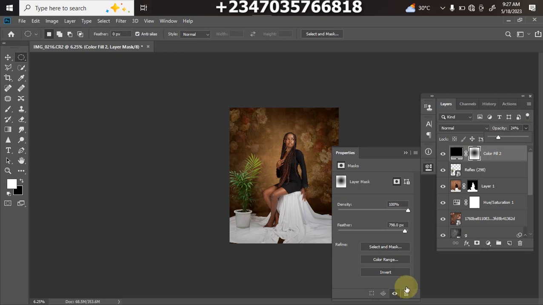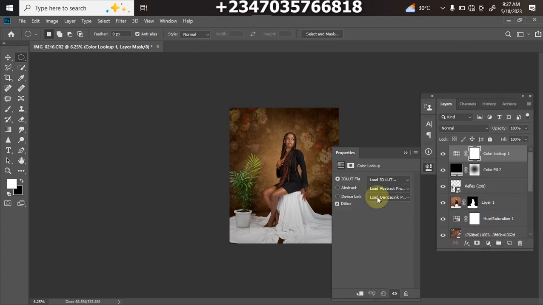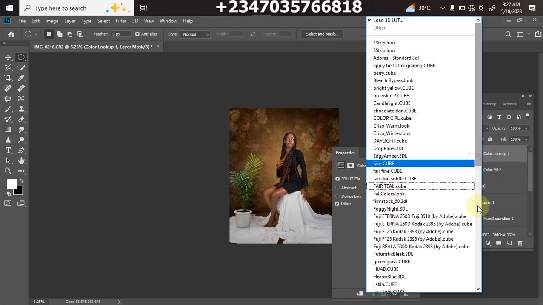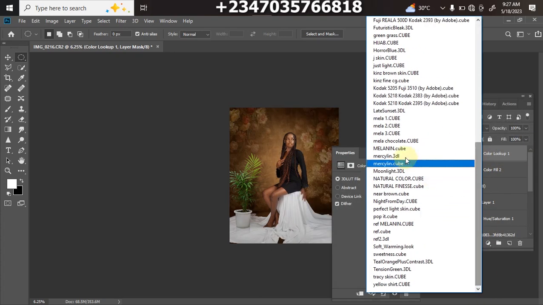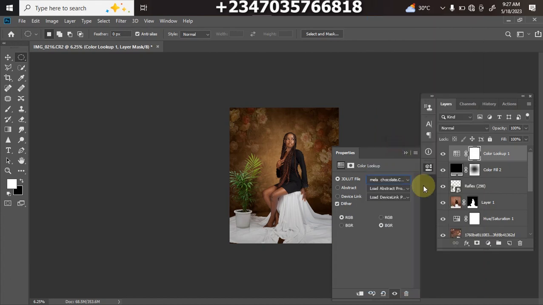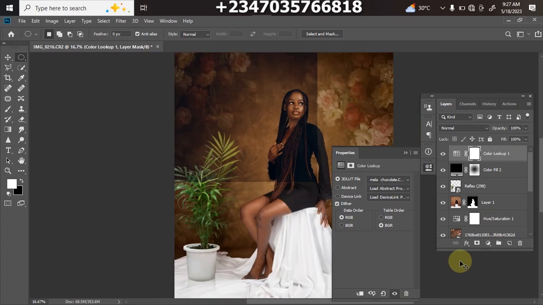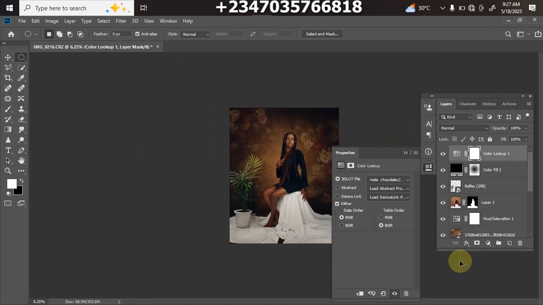So now you can just add your LUTs to it, then you call it a day. As you all know, my favorite LUT is Mela Chocolate. I'll click on my adjustment, click on color lookup, load 3D LUTs, then scroll down to where it is and click on my Mela Chocolate. Boom. Automatically, we'll create a low light image. So look at how nice our background is now.